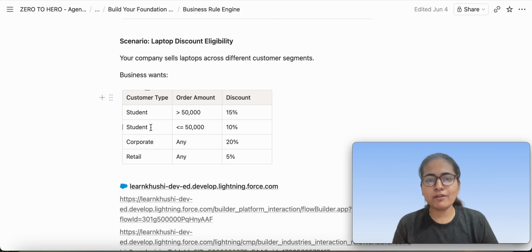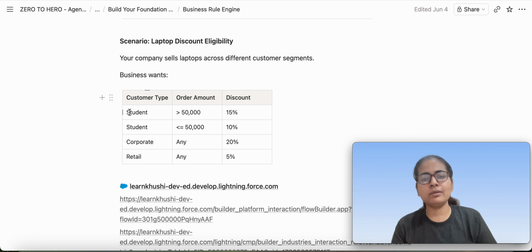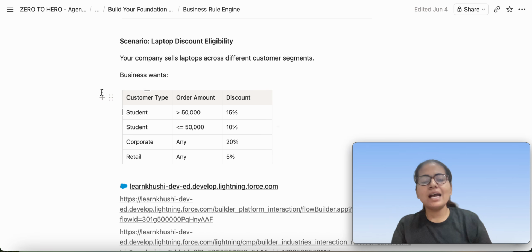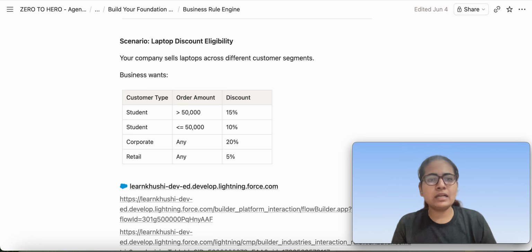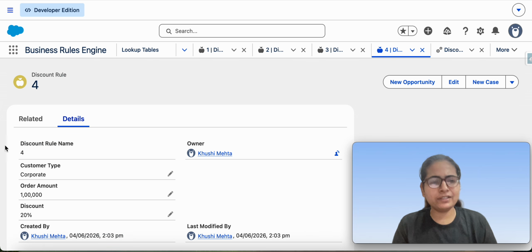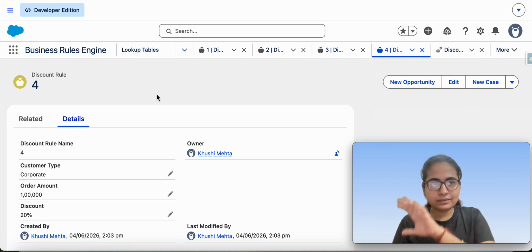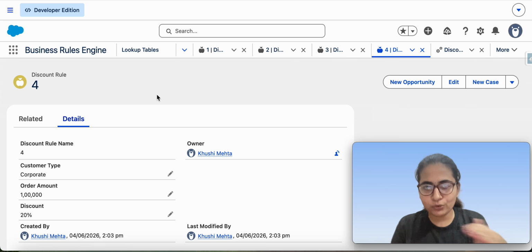So in this type of scenario, say there is a customer of type student, and the order amount is greater than 50,000, we will give 15% discount. And if the customer type is student and the order amount is less than or equal to 50,000, we give a 10% discount. Just random things I'm doing. Based on that, in the records I have created different ones, for a corporate the order amount is this, and then this. So what we have to do is make whatever we have discussed come into action.